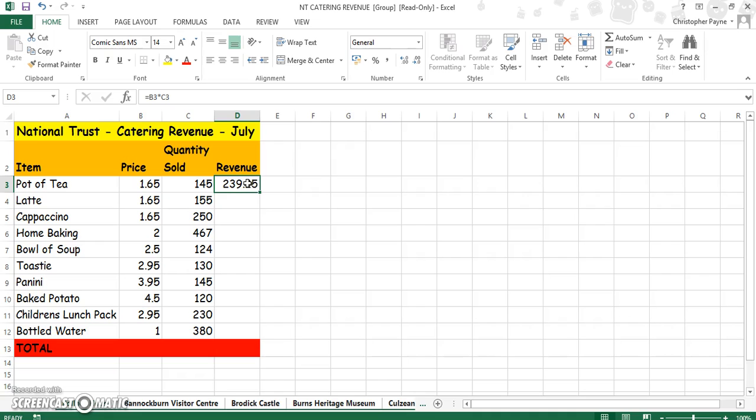Now, I won't expect you to replicate this equation by typing it in manually. If you copy it down, the answer will be worked out for each of the entries. Next, we have to work out our totals. Total for price, quantity sold, and our total revenue.